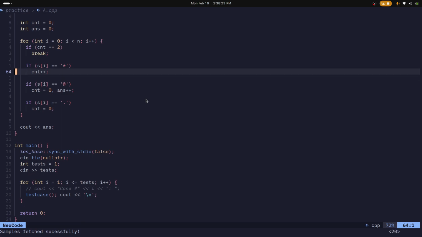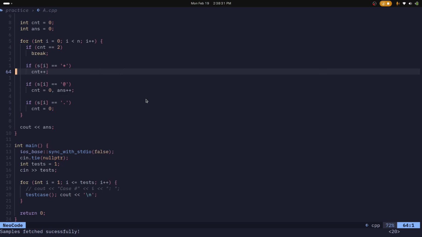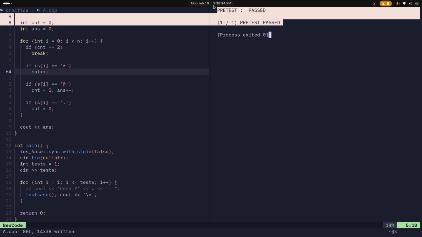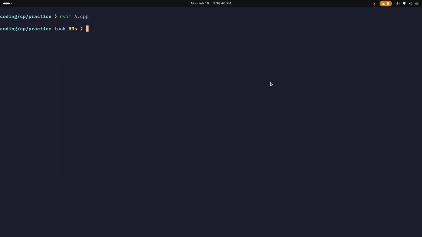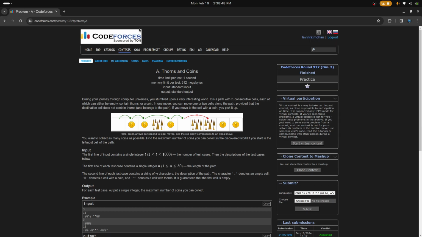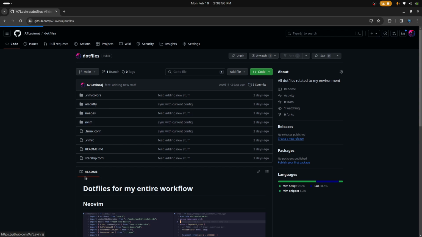Then you can see in all.nvim there are two files generated which have the sample inputs. Now you can press leader R T to test your samples, and you can see here all have passed. So this is the whole configuration of my Neovim. If you like it, you can make it yours by simply going to my GitHub repository I mentioned. You can go to dotfiles and you can have the whole configuration here.